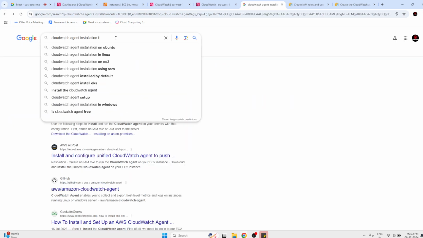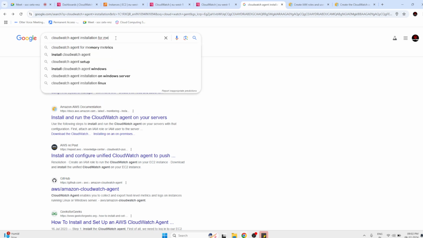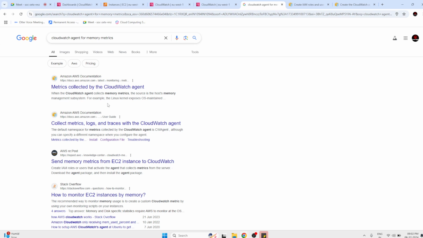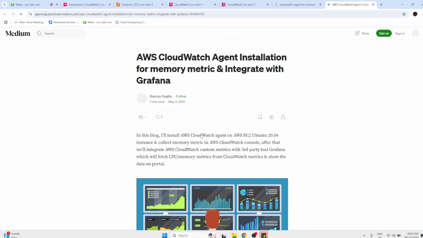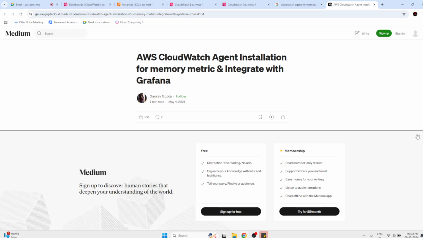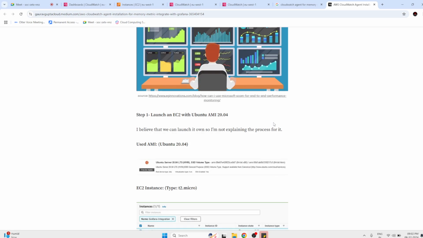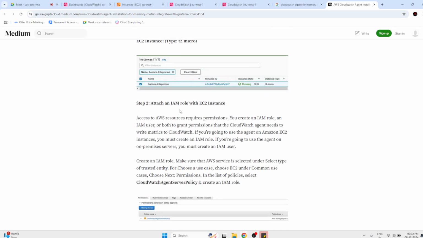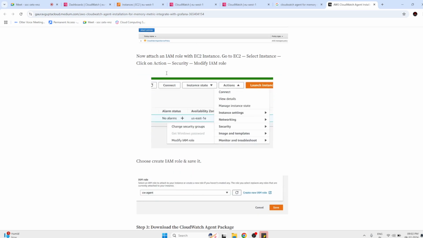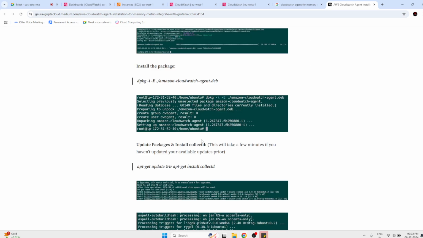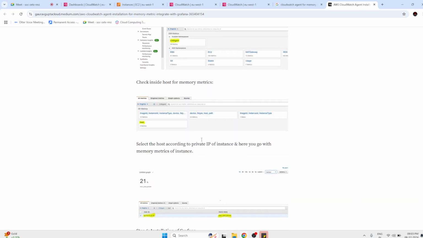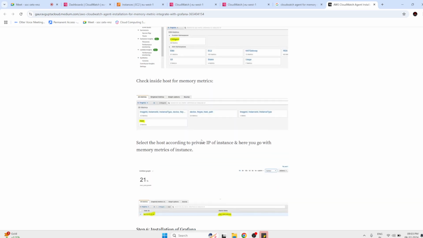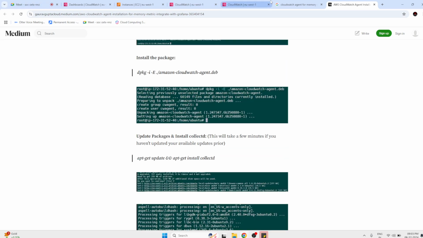Auto installation for memory metrics. Maybe let's go to another medium because this will be easy. Of course, the official documentation is good to prefer, but it's straightforward. We need a policy, which we will see. Same thing, they use the CloudWatch agent, so we'll also see the same thing. Got it? Let's see how to install the agent.